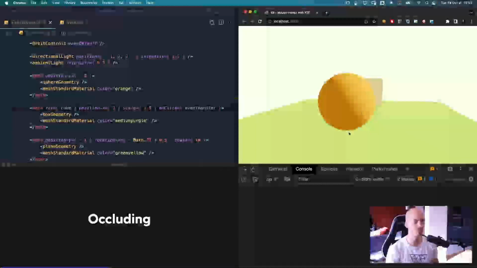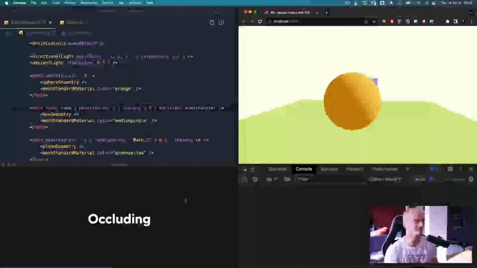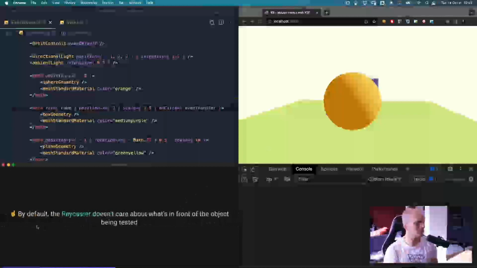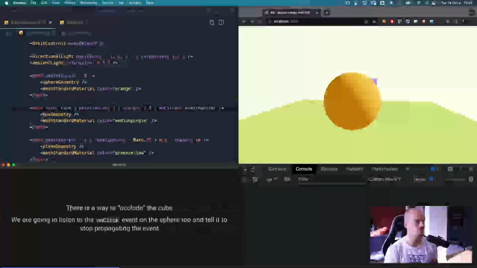But what if we want to be able to occlude the cube so that we can't click on the cube if there is something blocking, occluding the raycaster? We can do that, don't worry. By default, the raycaster doesn't care about what's in front of the object being tested. That's what I just said. There is a way to occlude the cube.